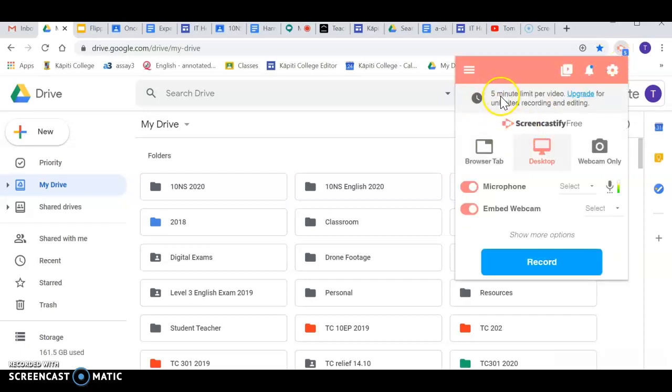The first thing you'll notice is it says there's a 5 minute per video. And obviously 5 minutes should be enough for most of the things you're doing. There are other options and I'll share some for recording longer videos. So you get the choice of doing 3 things.